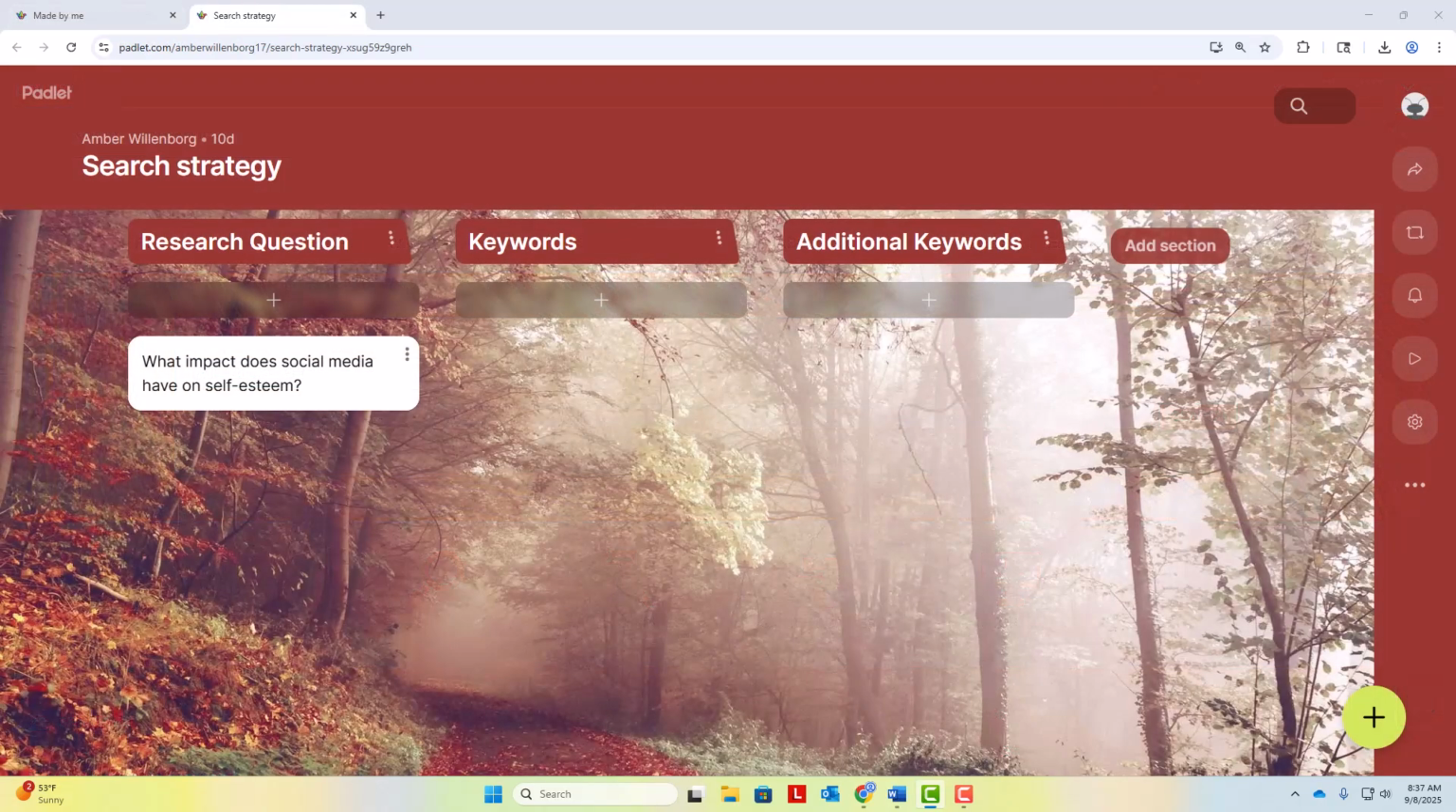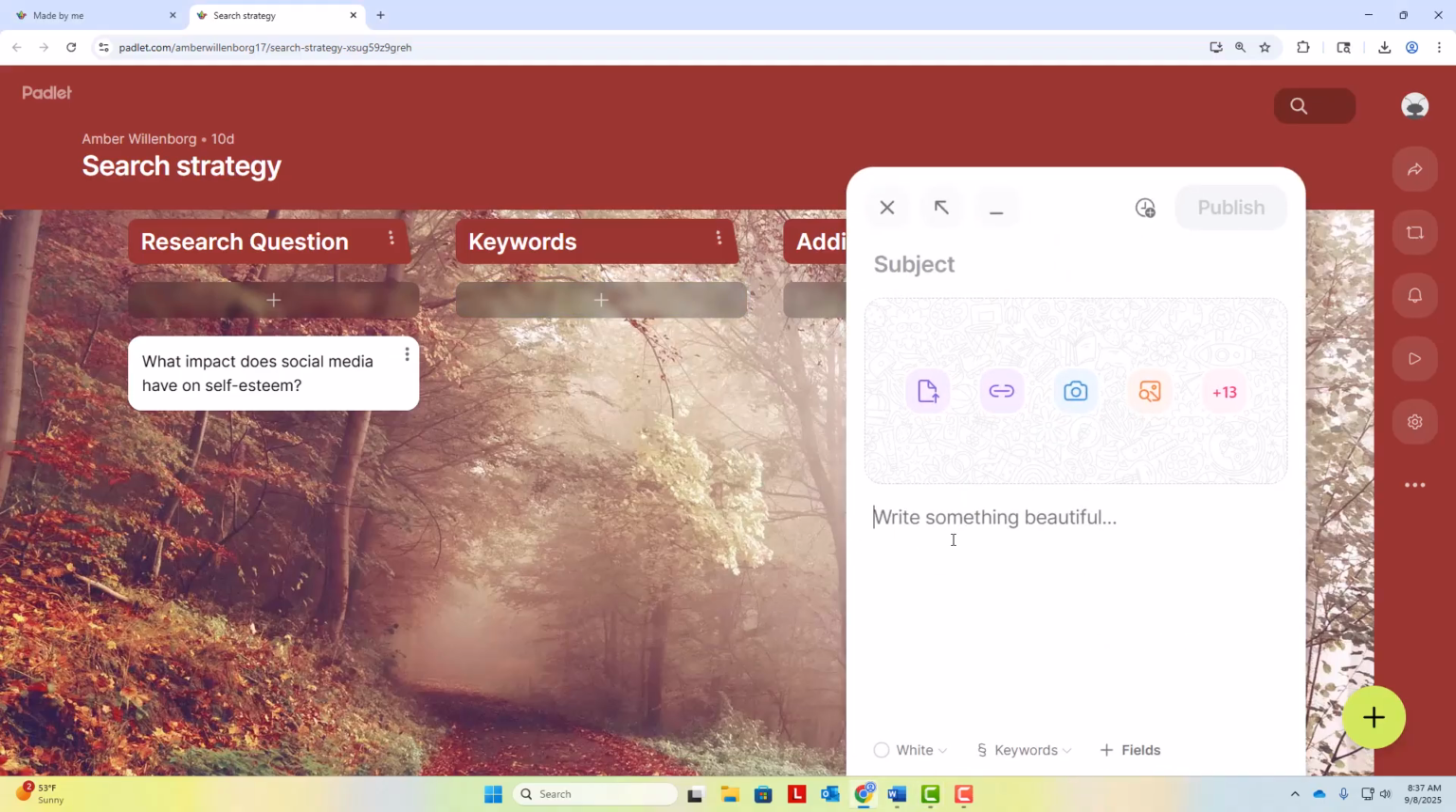Let's say our research question is, what impact does social media have on self-esteem? If we were using Google to do our research, we could simply search for this question as is to get results. When searching in the library, though, we'll search using keywords, the most important words from our research question, since database searching is more specialized than Google searching. In this case, social media and self-esteem are the most important keywords from our question.